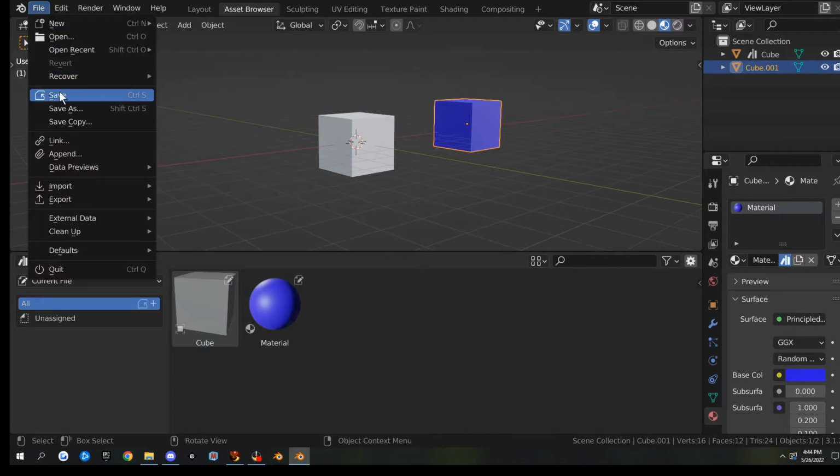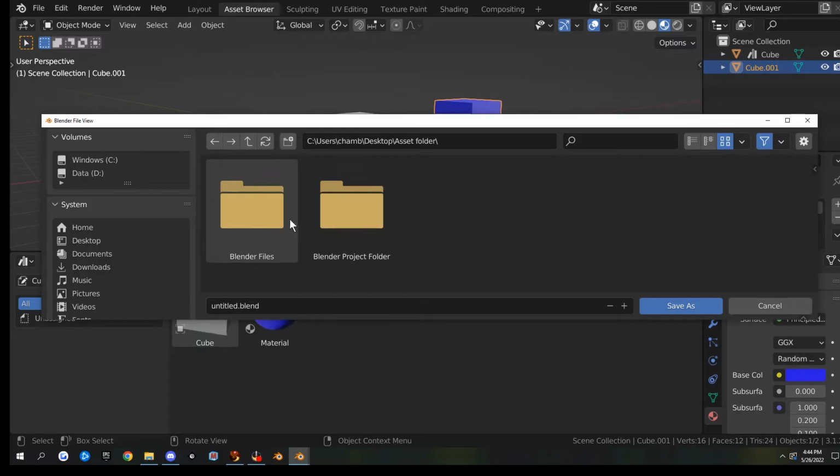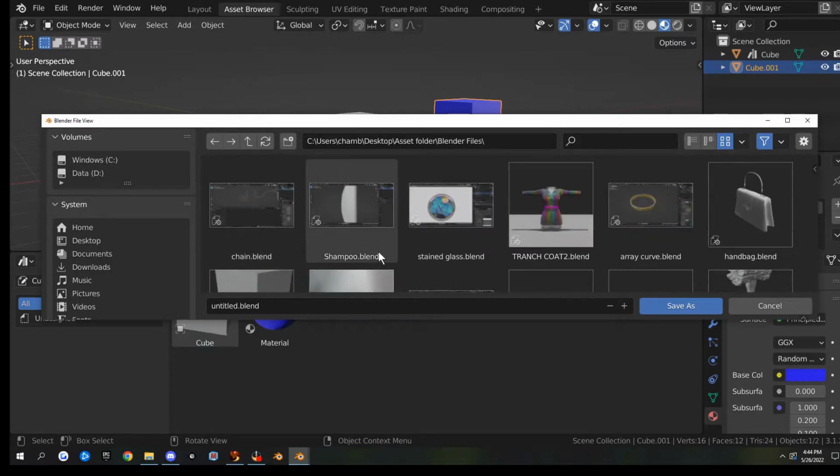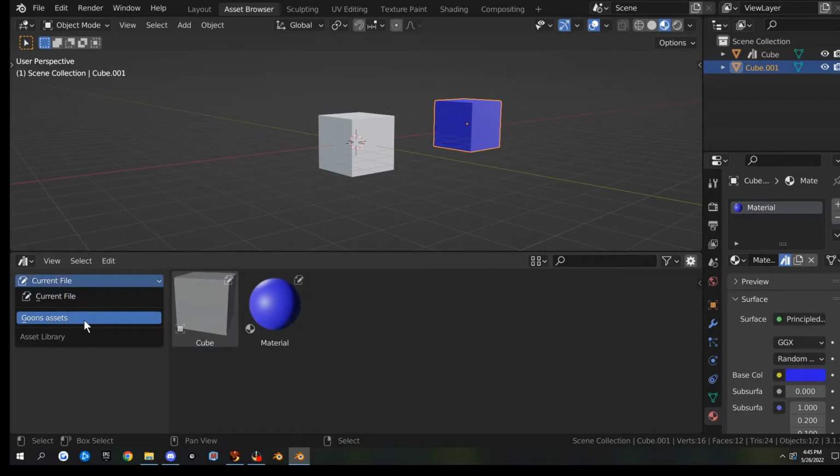So File, Save As. I'm going to go to my asset folder, and one of my Blender files we'll put in this one, and just name it Asset Test, and Save As. So now these objects are saved in the Blender file, which is in the Assets folder. So now we can change it to our Assets folder.